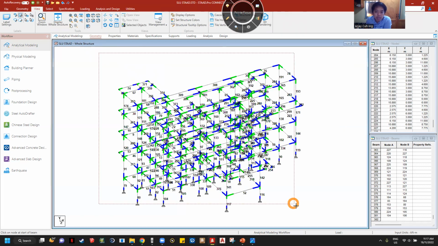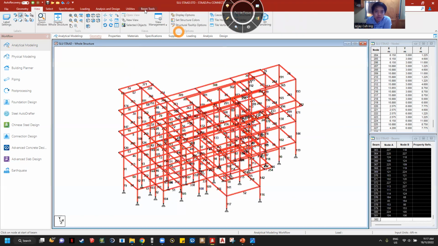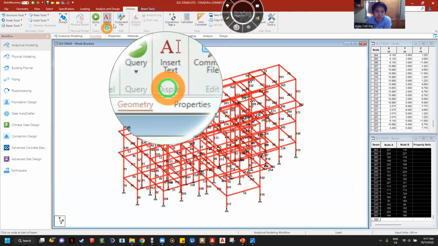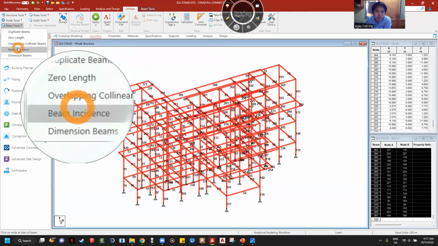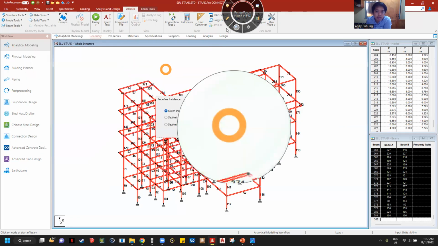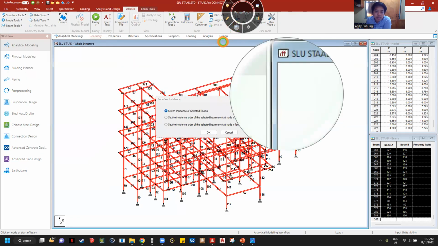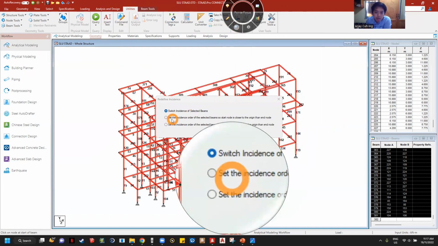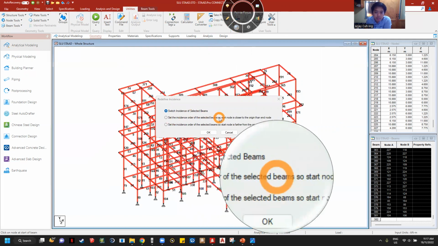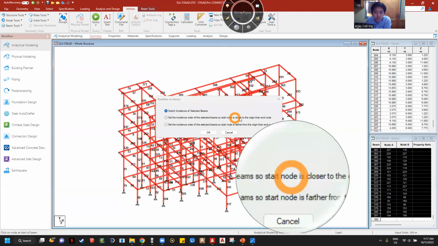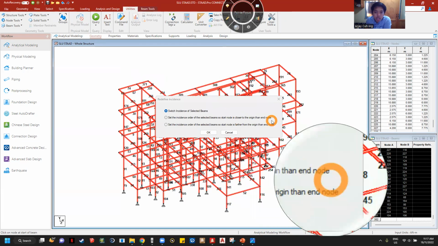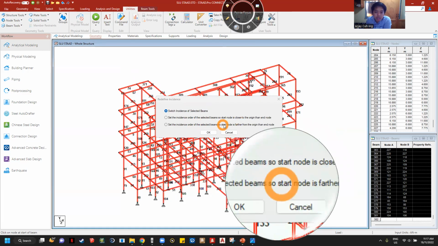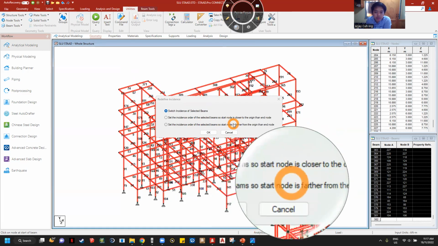Okay? So, what we do, class, is we just click the whole structure, we go to utilities, and then beam tools, and then we go to beam incidence. Okay, clicking beam incidence, class, we have these three options kasi. We are to switch the incidence of selected beams, okay, or we are to set the beams wherein the start node is closer to the origin. Okay, tapos the third, class, select so that the start node is farther.